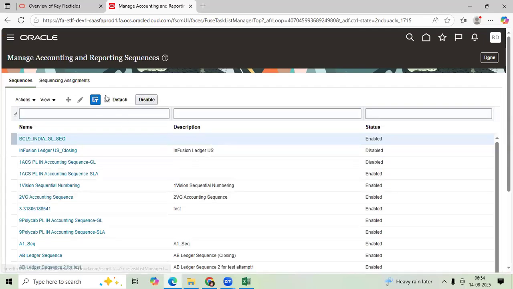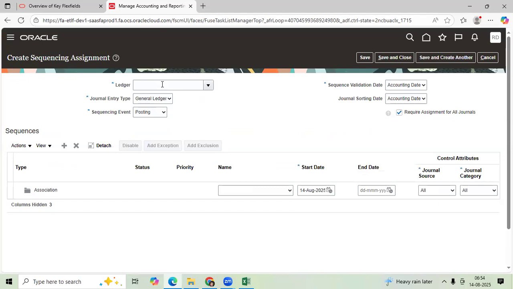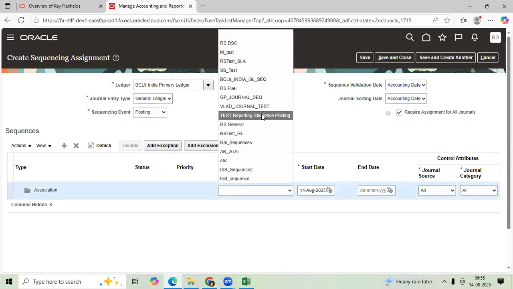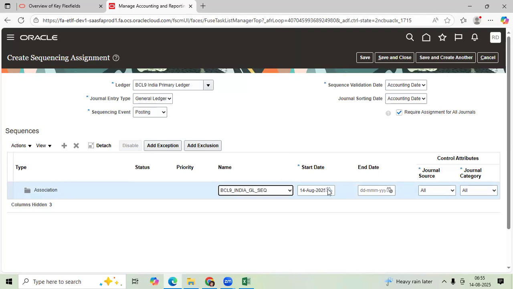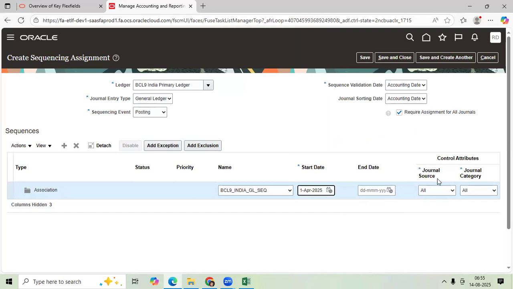Then go to assignment. This is very critical. Go here, create, select the BCL because we enabled it. Here try to understand when sequencing will be generated: at saving time or posting time. It will be generated at posting time. Okay. So come here, then choose the BCL line. Give the start date April 1st, even though you are implementing in the middle of the year.